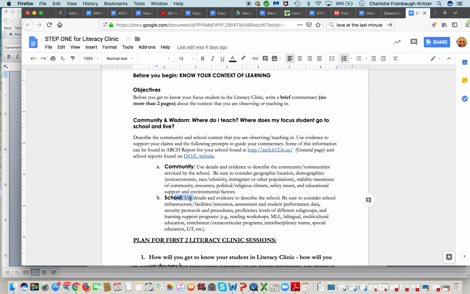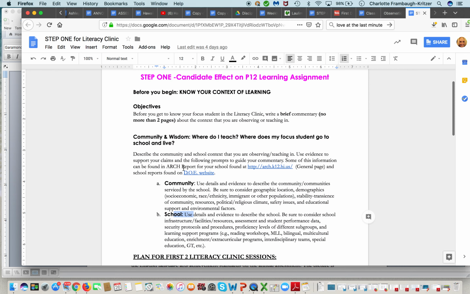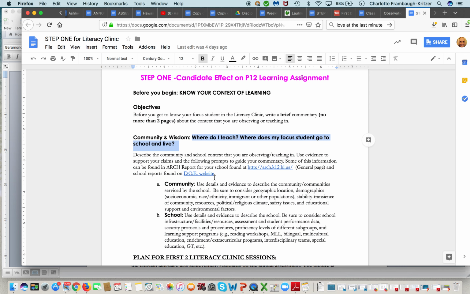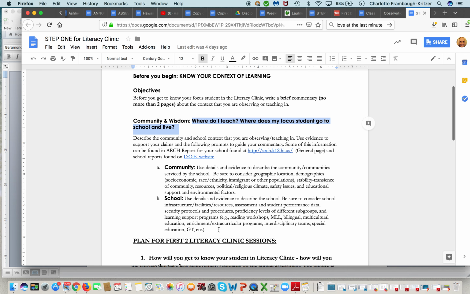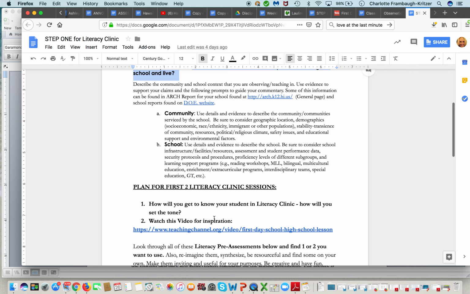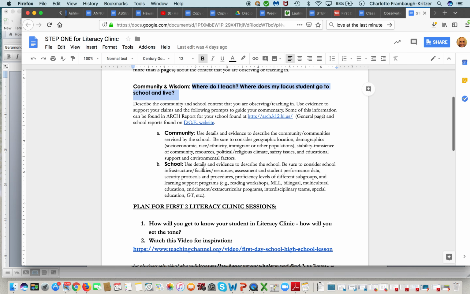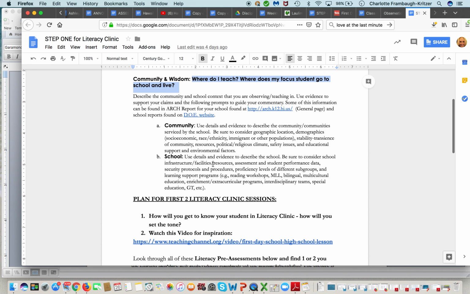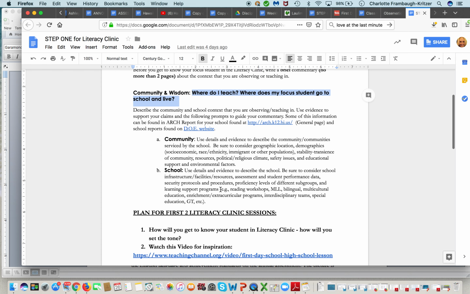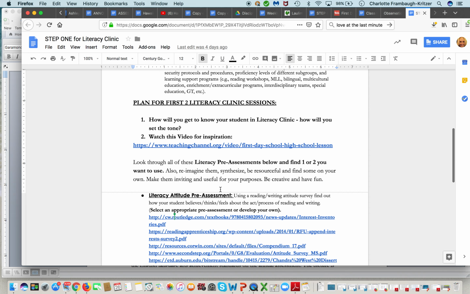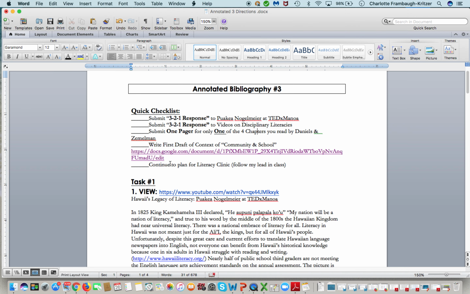The real final draft is not due till the very end of the semester, but it's something that you don't want to wait on, especially as this is supposed to inform you about the student that you're working with in the literacy clinic. So those of you that are working in Waipahu, you want to start learning about Waipahu Intermediate or the high school. Actually, the literacy clinic will take place in the intermediate school, so you'll want to learn about the intermediate school and the community. Those of you that are emergency hires, you want to do this on the school where you're conducting your literacy clinic experience. And then continue to plan for the literacy clinic based on my lead in class.